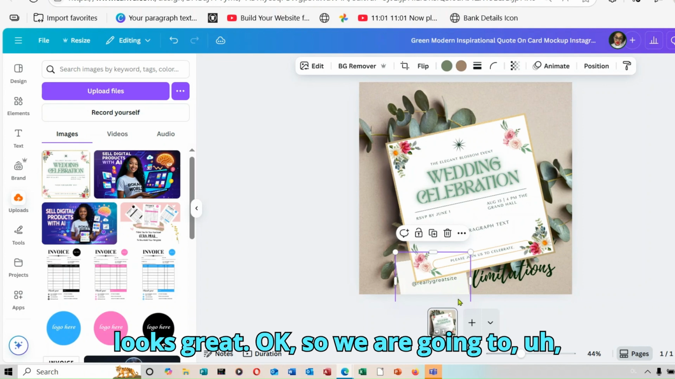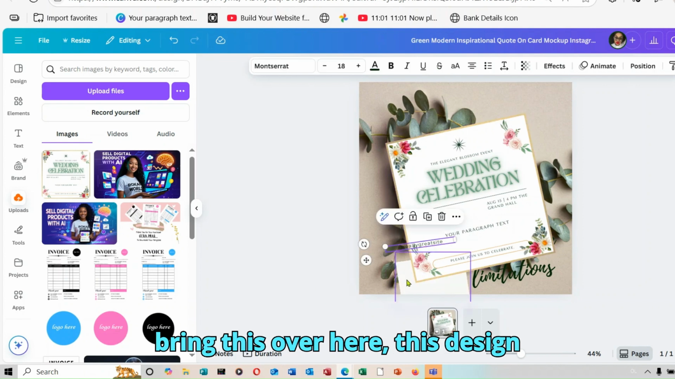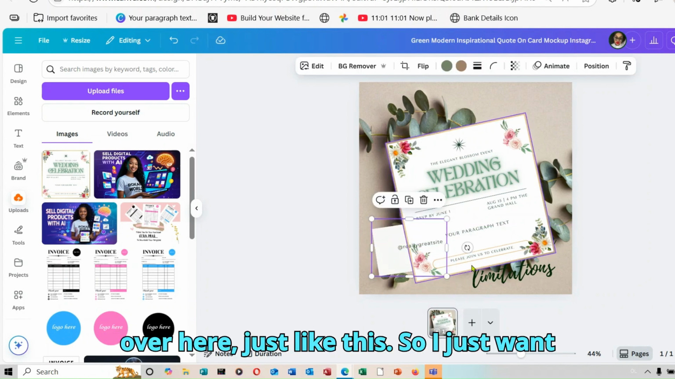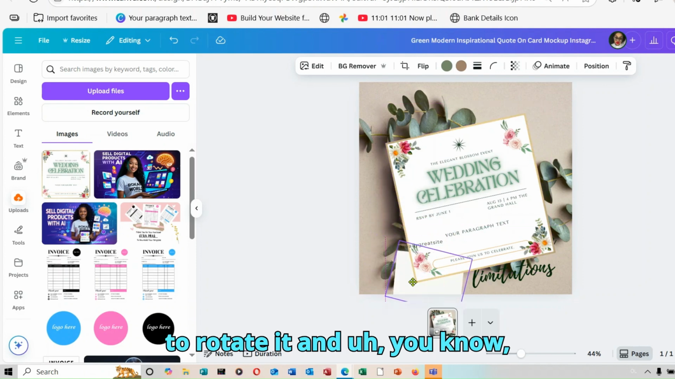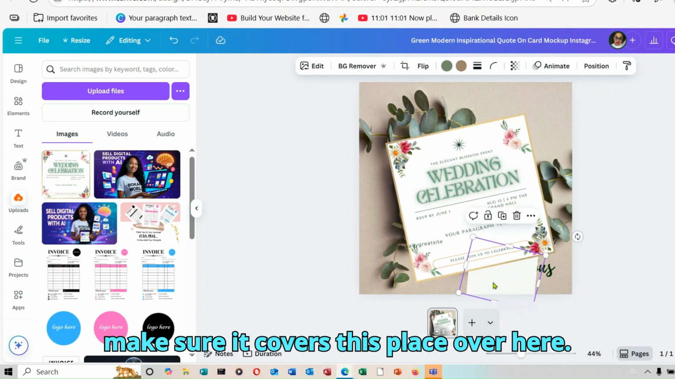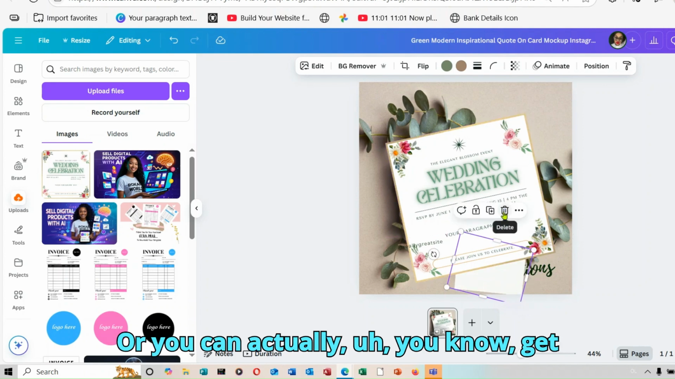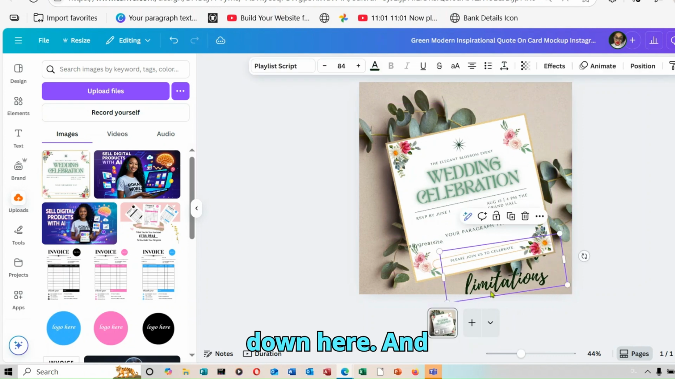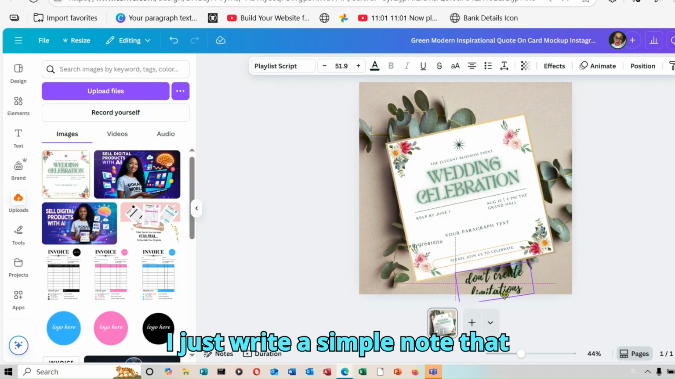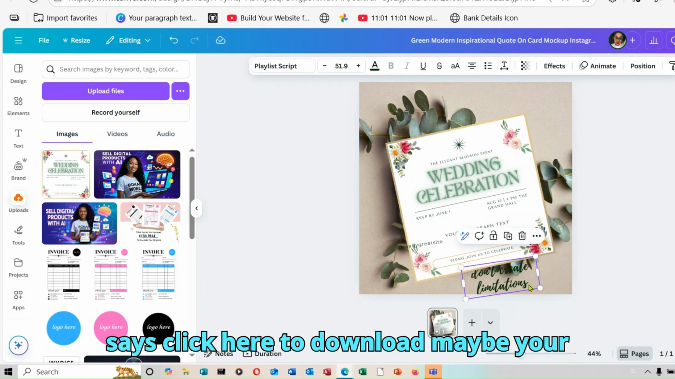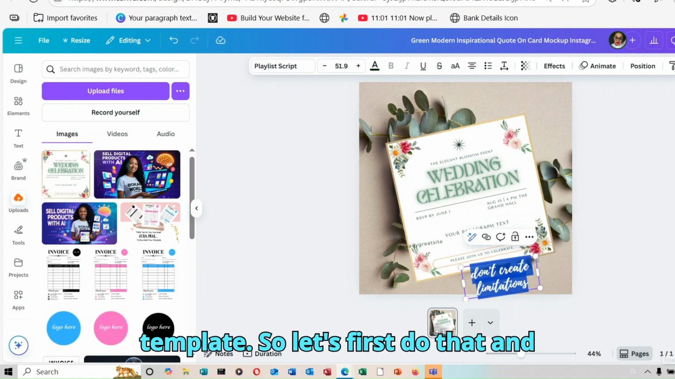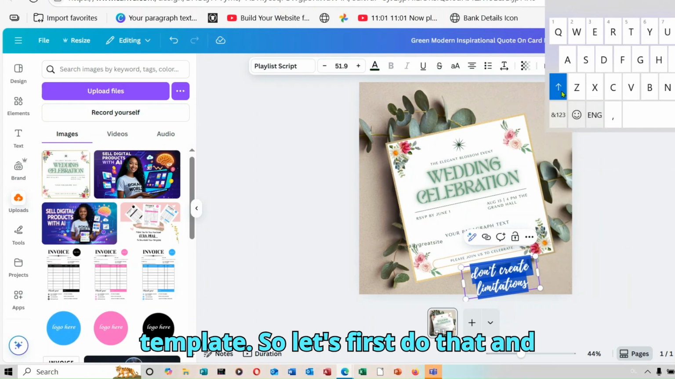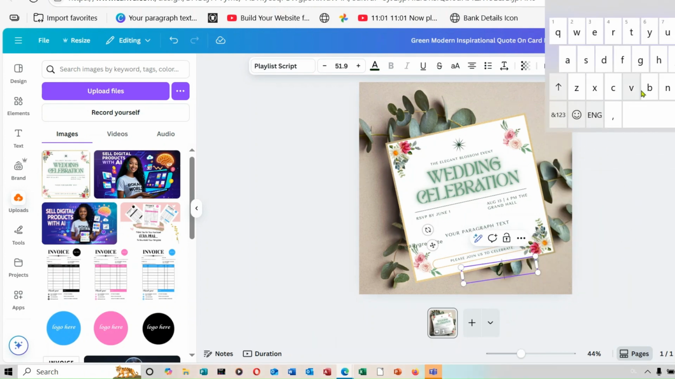Okay. So we are going to bring this design over here, just like this. So I just want to rotate it and make sure it covers this place over here. Or you can actually get rid of it, and then you bring the text down here and just write a simple note that says click here to download maybe your template. So let's first do that and we see how it's going to look like.